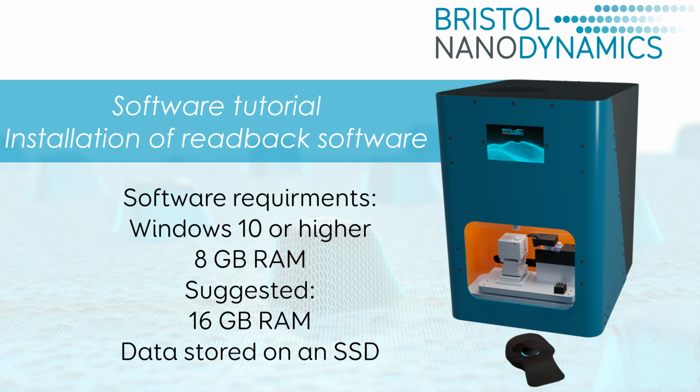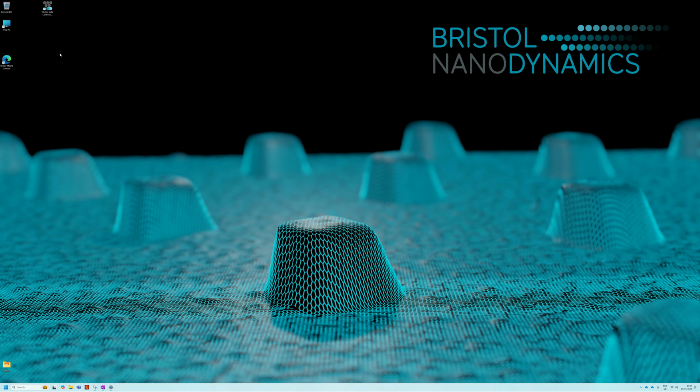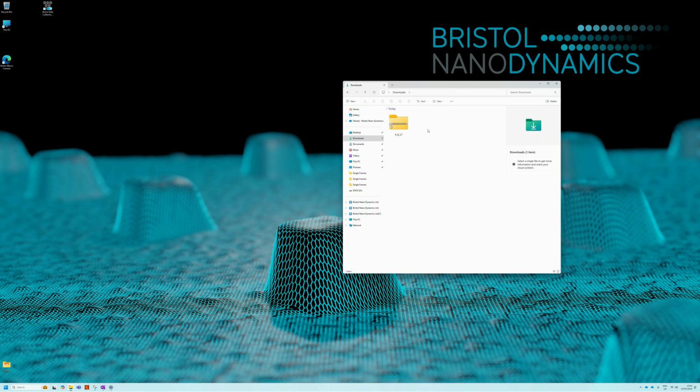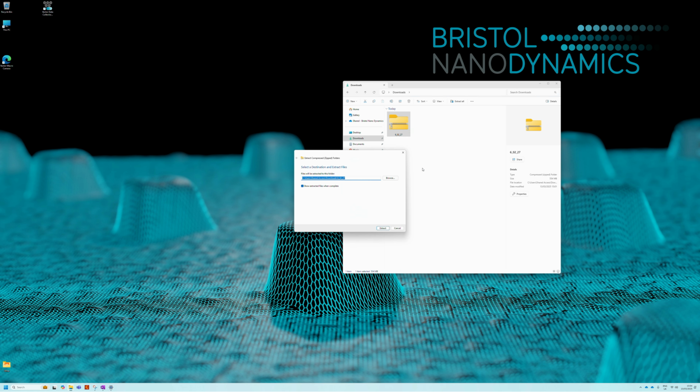This tutorial demonstrates how to install the Bristol Nano Dynamics readback software. You may have been provided the software in the form of a zip file or a folder with all the necessary install components. I'm going to first navigate to where I've downloaded this file, and if it is a zip file, you'll need to extract the contents.